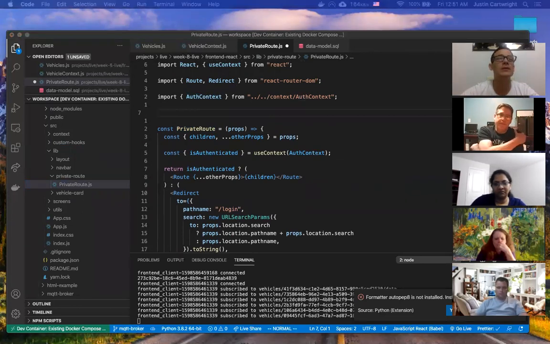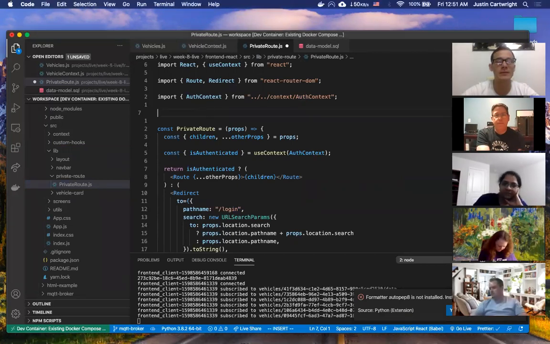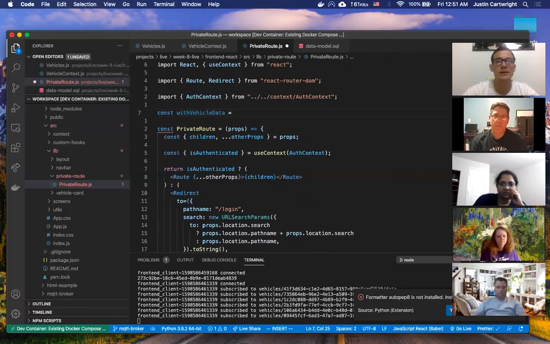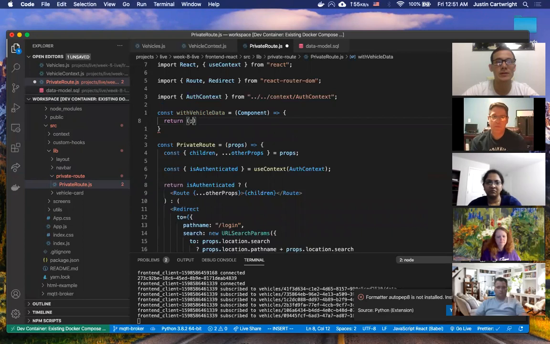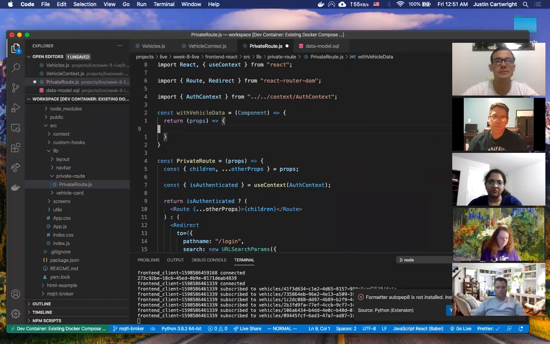So I'm going to make real quick what's called a higher order component. All right, and since we're just using that here, I'm going to make it just within this file. A lot of these higher order components, the convention is they start with the word with. So I'll just say withVehicleData. We pass a component as an argument, and it itself returns a functional component. All right.